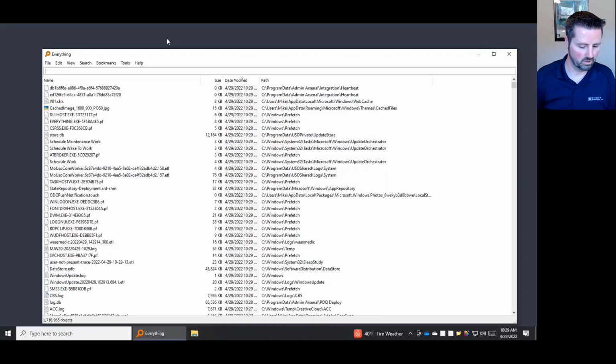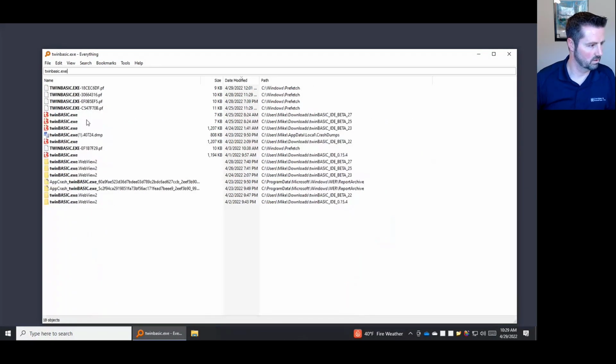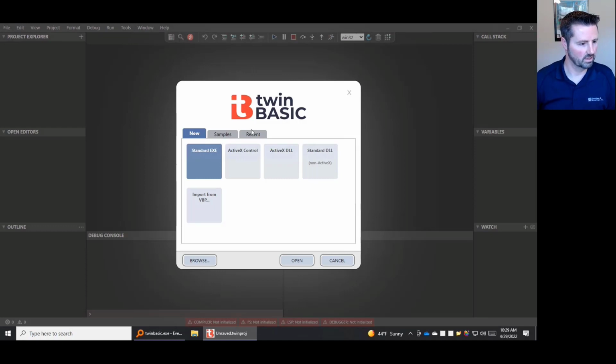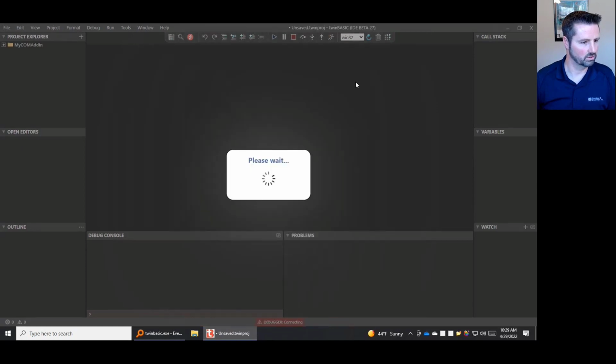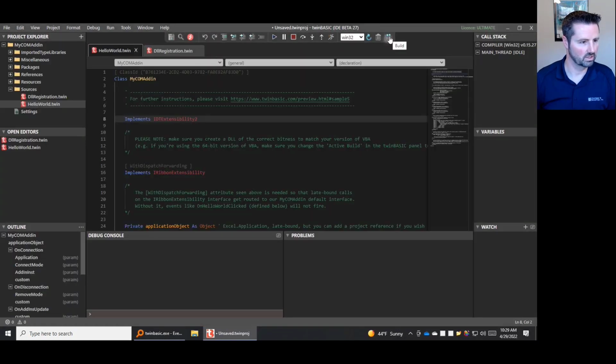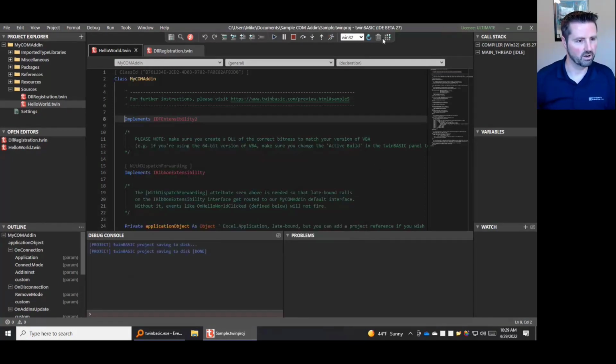This is a different development environment here, and I'm not going to re-download twinBASIC again. Let's see if we can do that COM add-in real quickly, just so you can see what that looks like. I already did the explanation, so I'm just going to jump right into the build. You have to save it first. Doesn't really matter what I call it.